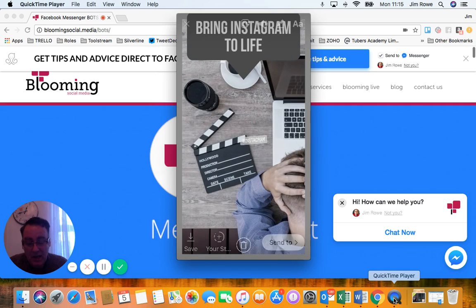Now, this hashtag is read by the software behind Instagram. So all I'm going to do is I'm going to drag it right down to that bottom corner there. So it's on there, but it's hidden away. I'm going to do one final check of my story, make sure there's no spelling mistakes, and it all looks like I want it to.